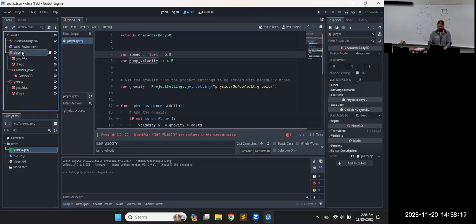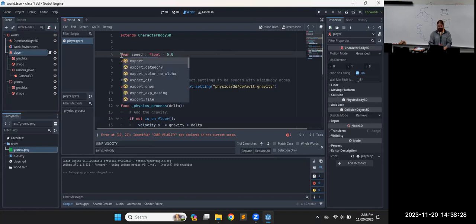Let me highlight the player. If you keep an eye on the inspector panel here, look up at the top of the inspector, and at the beginning of line 4, add export, and then a space, and then all that.